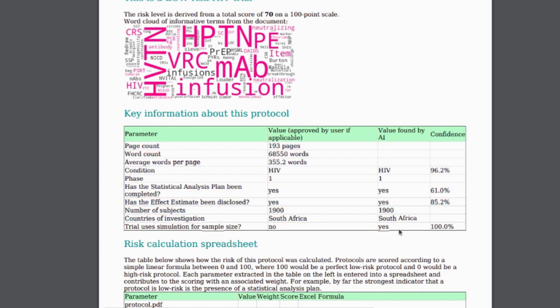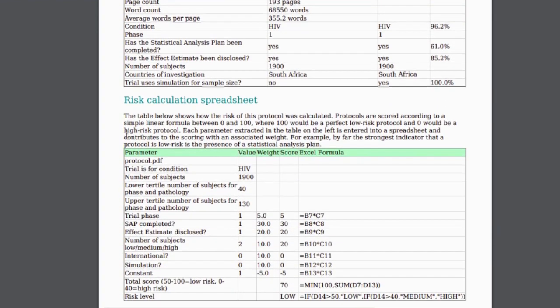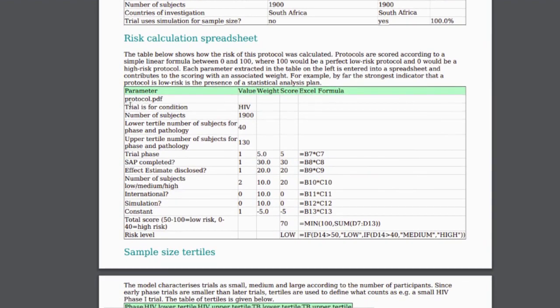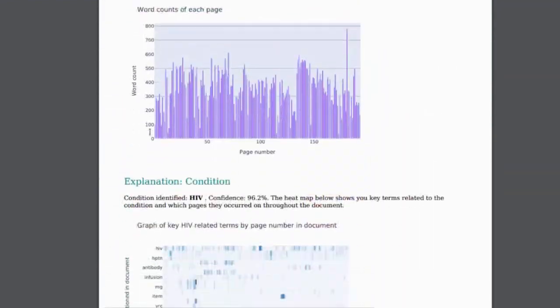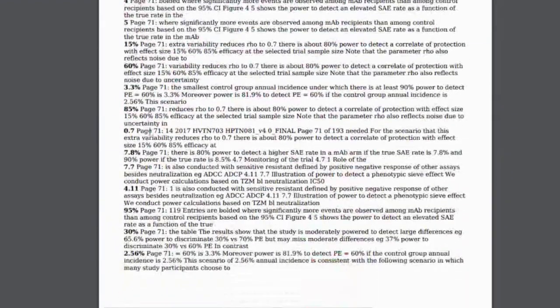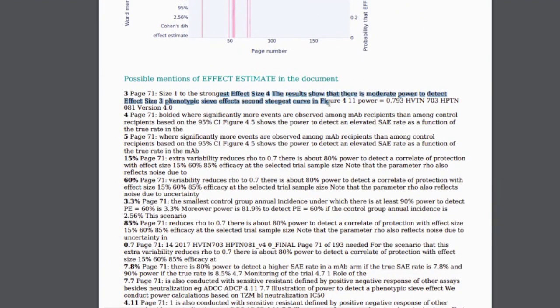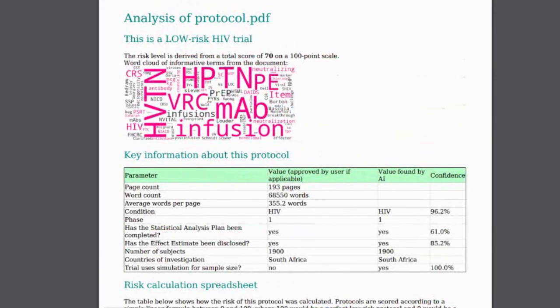So values found by the AI are in this column. Values adjusted by the user are here. And when the AI gave a confidence in its decision as a percentage, that's also available here in this column. Risk calculation spreadsheet. So all the formulae for the spreadsheet, which I showed earlier, are included here. And then the sample size tertiles, a log of the analysis, and also key graphs which were present in the UI. So all information is there, including the excerpts, for example, the effect estimate. All that information is there, so your analysis can be saved and shared with colleagues.